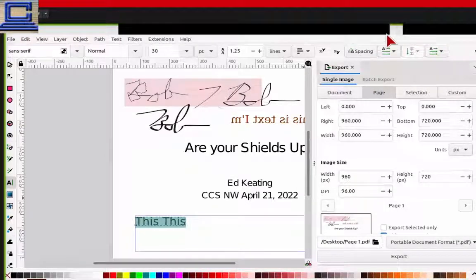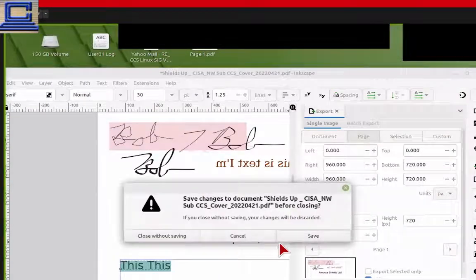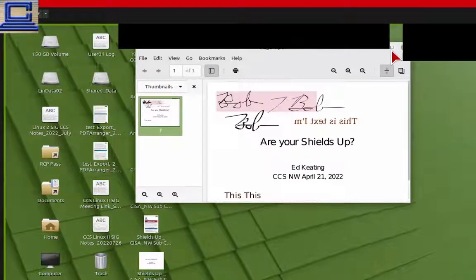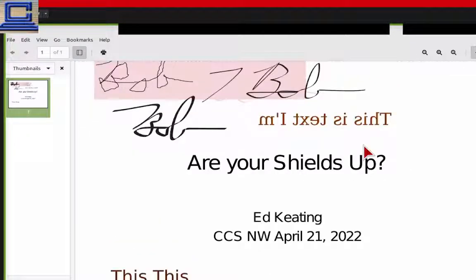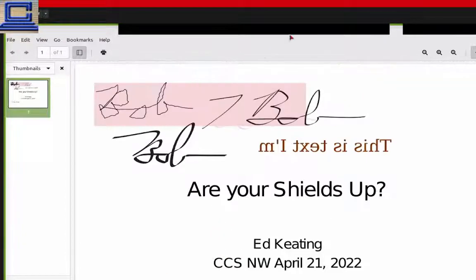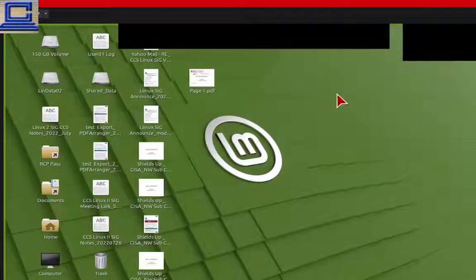Now, let me see if I can get out of Inkscape. Yeah, I can do that. I'm not going to save Inkscape away. All right, let's see what it says now. And this is what it looks like. So I was able to do these things, and I did get some brown text, but for some reason it reversed itself. I don't know. So you can modify the PDF documents when you want to or when you need to.